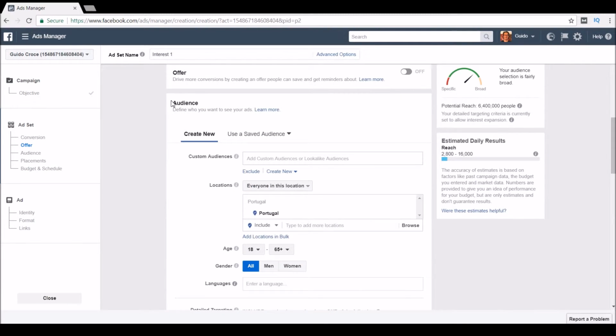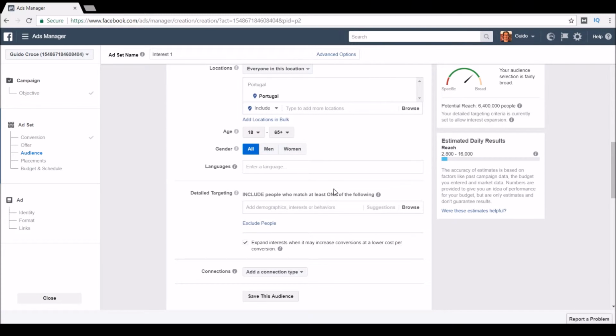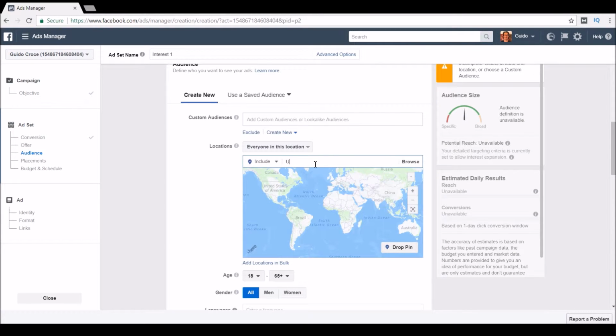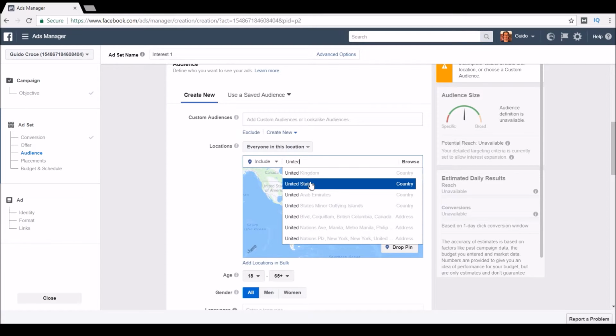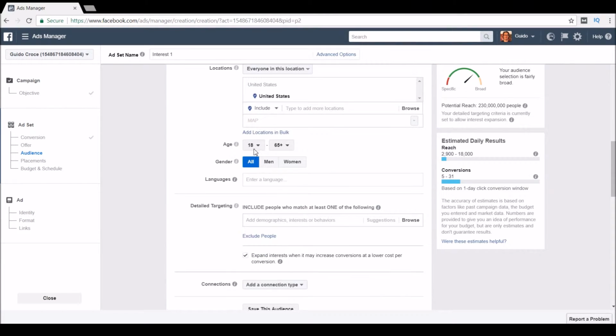Then you come down here, you go into audience, and this is where you'll determine what audience you want for your ad to target. Here is the total audience that we have right now. As you see, I live in Portugal, so this is automatically in Portugal. But let's try to do United States. Select United States. And then the age, let's leave it at 18 to 65, but you can change your age here.